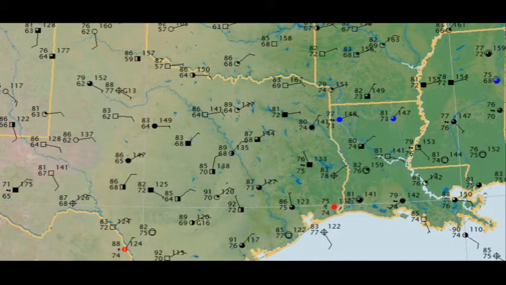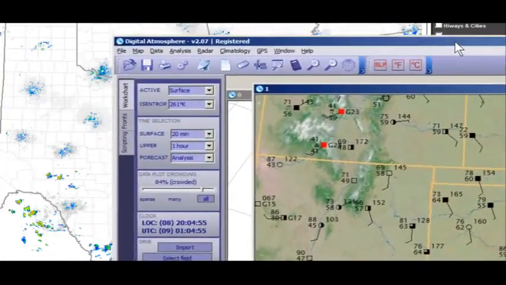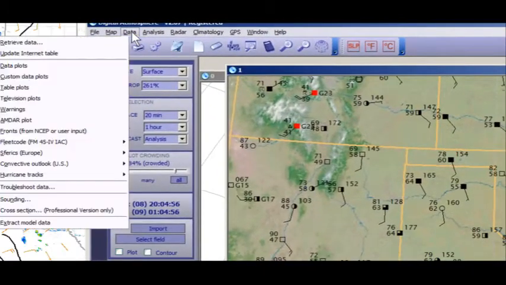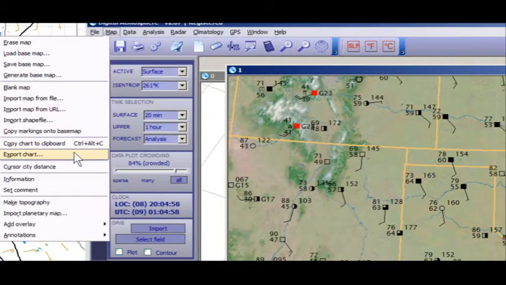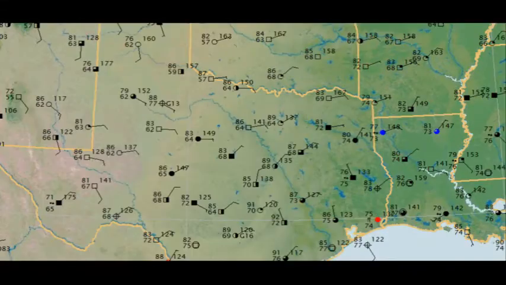I'm using Digital Atmosphere here for the surface analysis. And you notice we get a little bit of background coloring in there. That's one of the things you can do in the software. There's a map generator and there's import planetary map, which allows you to do that. So we can kind of see the terrain there.